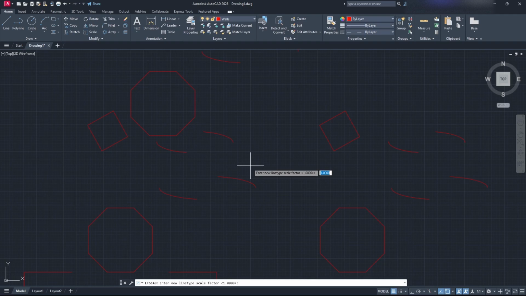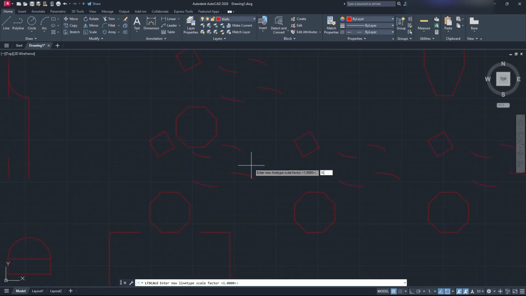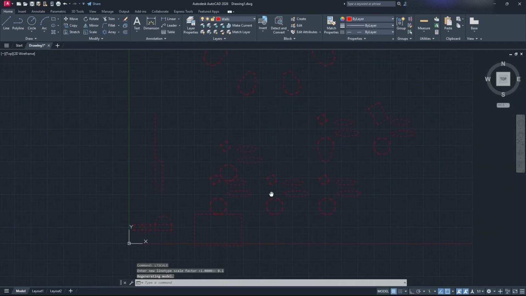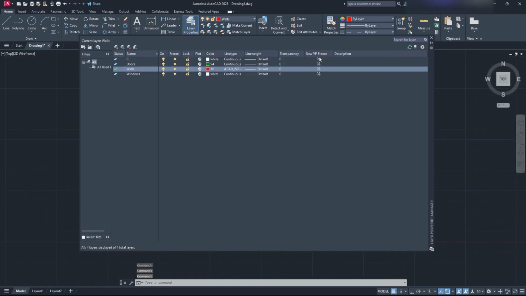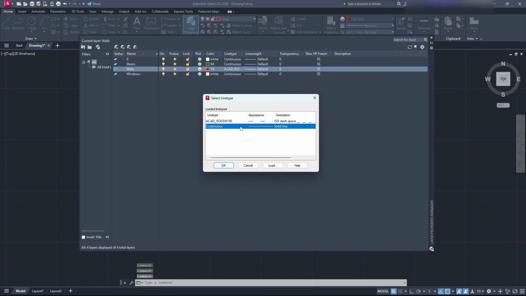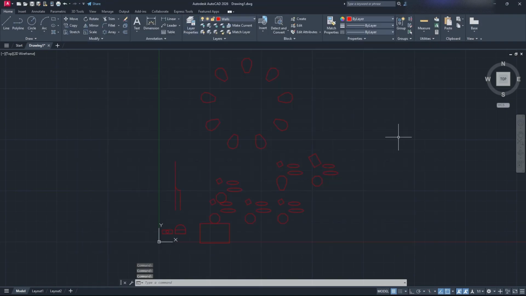This is going to change all of our line type factors. Again, that command is LTSCALE. Press enter, and it's going to ask to enter a new line type scale factor. If I do 0.1, all of my line type scales are going to change, and you see everything changes. If I want to not use that, I can just go back to my continuous, click OK on my layer, and everything's going to go back to the way it is. So that's your line types and your line type scales.